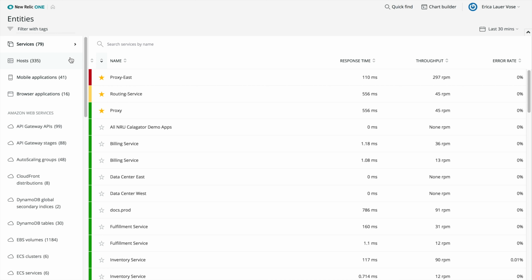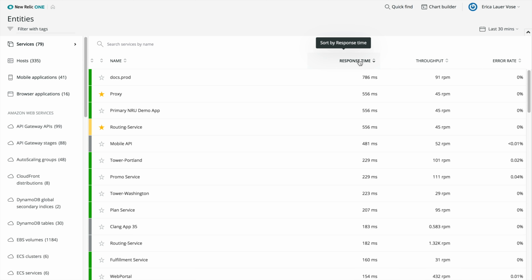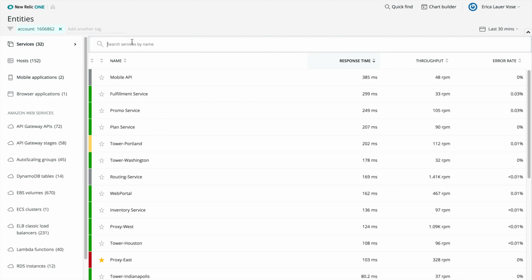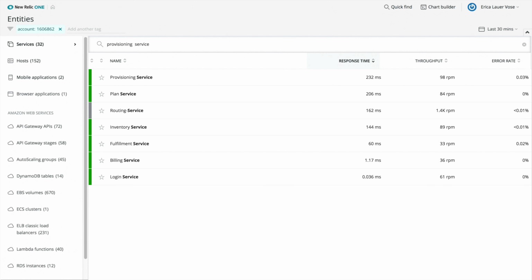The main table is showing all my service entities. I can sort the table by clicking on the column headers, name, response time, throughput, or error rate, and I'll sort by response time. Now I can see all of the apps that have the highest response time. Let's say I want to find my provisioning service. I could scroll for it on the list, but because I know the name, I can just search for it at the top of the table.